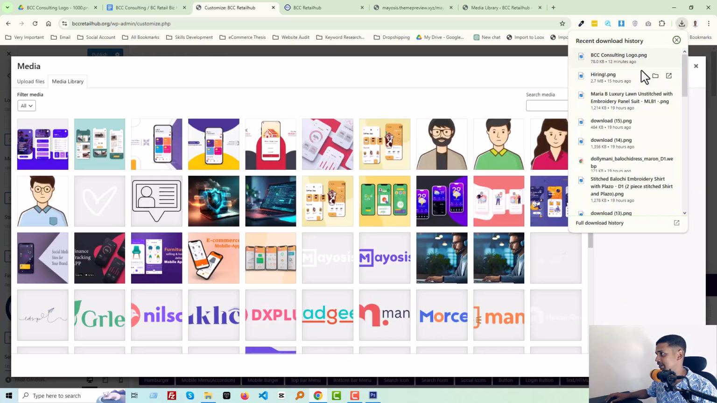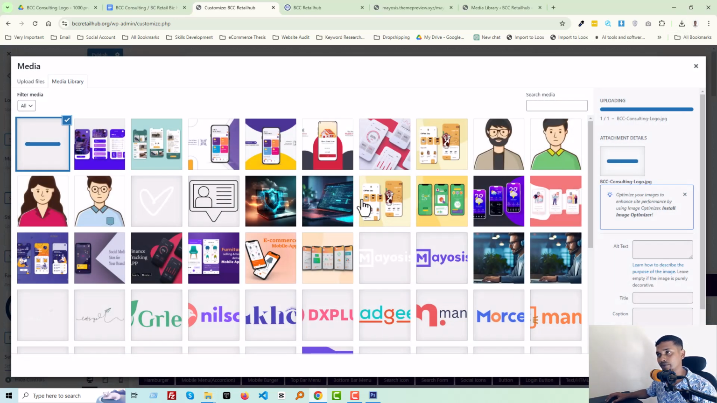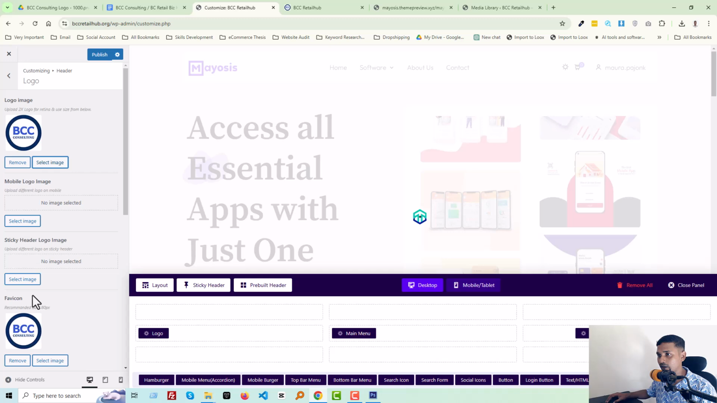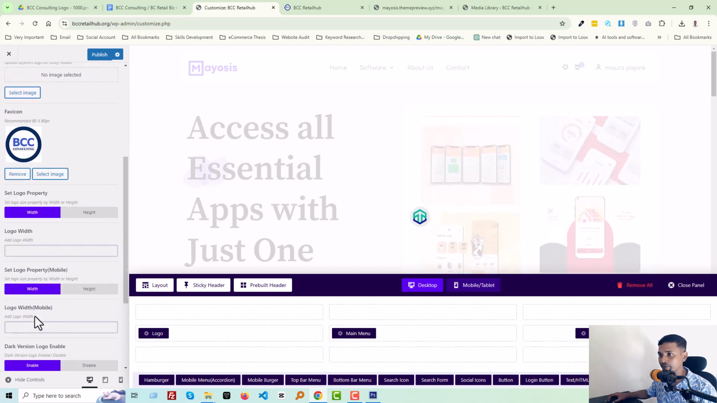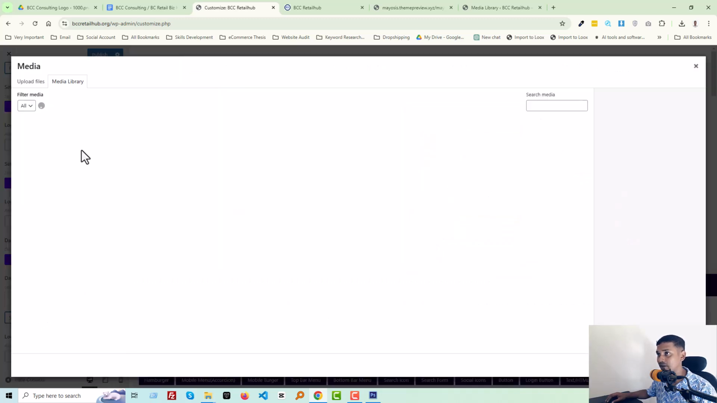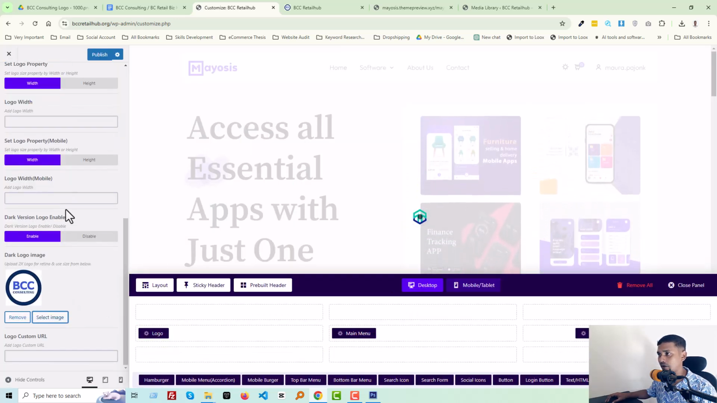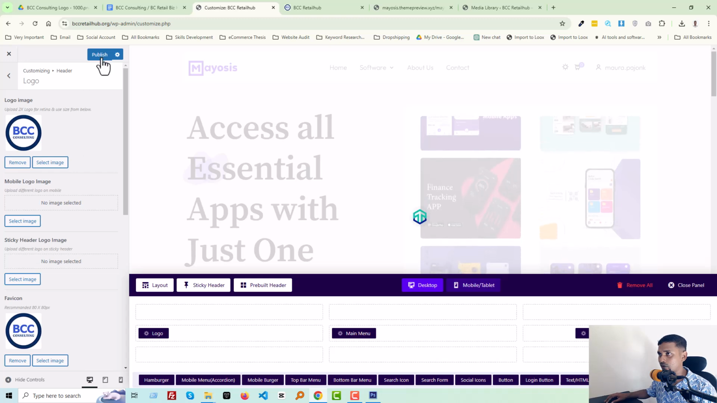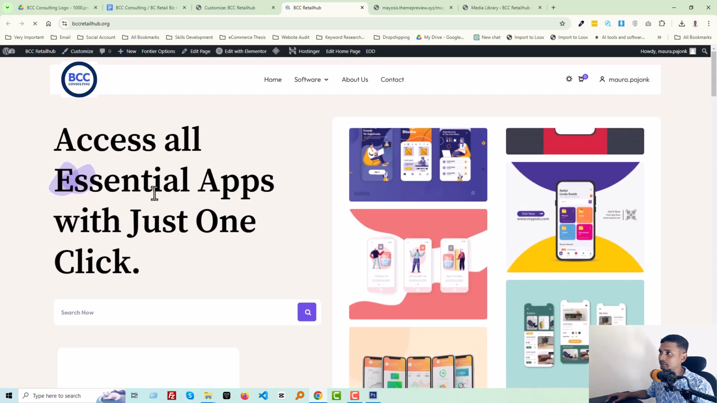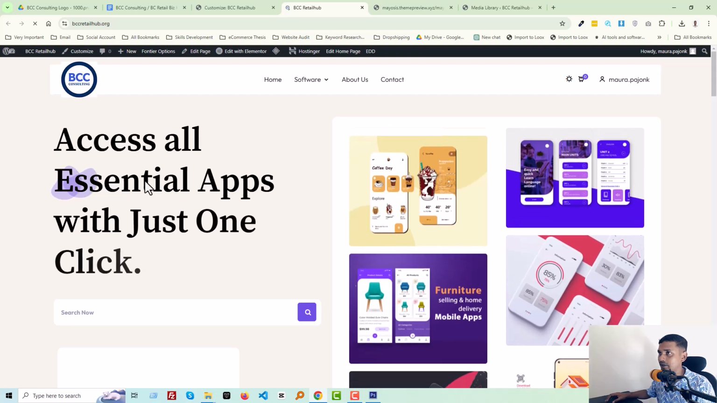Then upload again. Uploads the resized logo. Okay, remove, select. Okay, we have updated the logo. Then publish and go back. Then reload again.